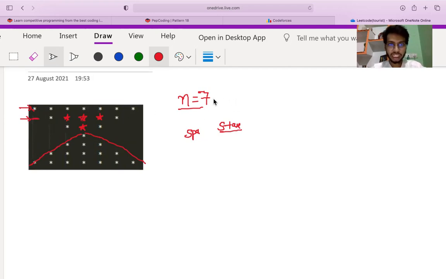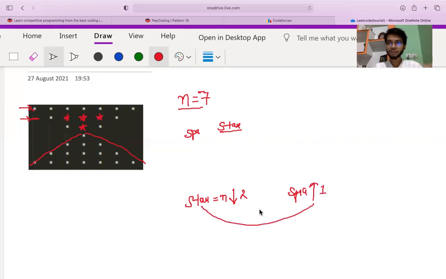Now you can clearly visualize here that my star value initializes from n, and at each step it is going to decrease by 2. And what about the space value? My space value is simply increasing by 1. Let's visualize how far this pattern follows up.